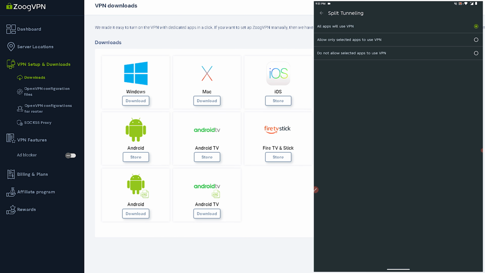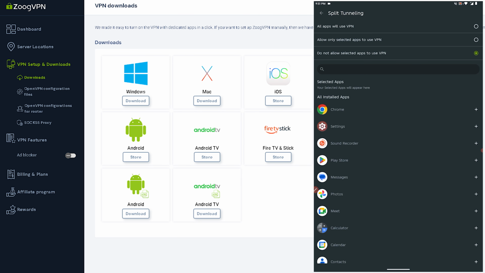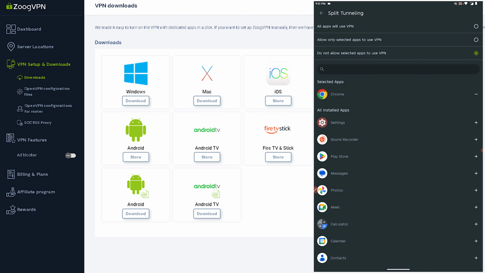If you want to tunnel any app, here it says all apps will use VPN. If you select Do Not Allow Selected Apps to Use VPN and then choose an application here, suppose I select the Chrome browser, then only the Chrome browser will be excluded from the VPN. Meaning, when you use the Chrome browser, it won't use the VPN, but everything else will.